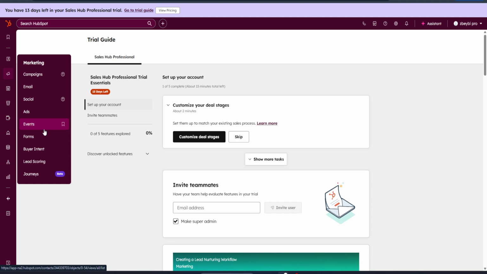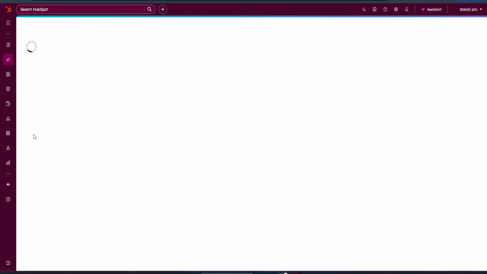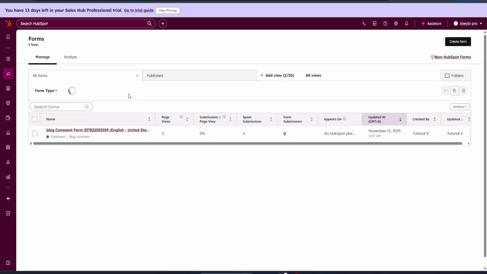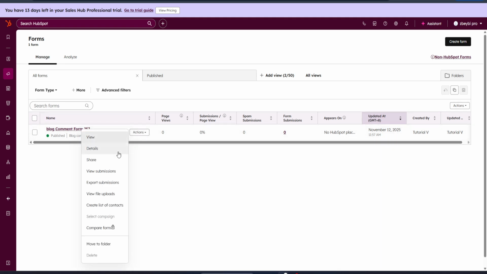Now, locate the specific form for which you need the GUID. Next to your form, there is an Actions button, typically situated on the right. Click on this button to reveal a drop-down menu. This menu contains several useful options, but for our task today, go ahead and click on Share.